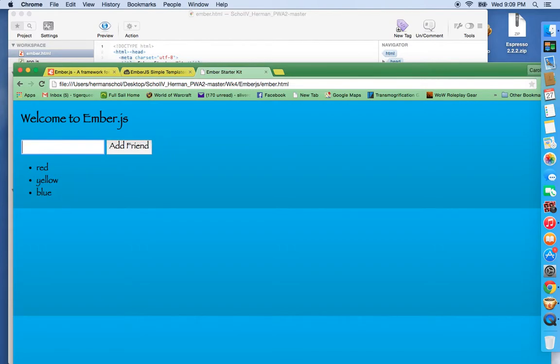Whatever I change in this input field just changes on the fly. It's really fast, similar to AngularJS, but it's very dynamic. Whatever I put in here, it will display as soon as I'm typing it. Whatever I put in here, it will update immediately.